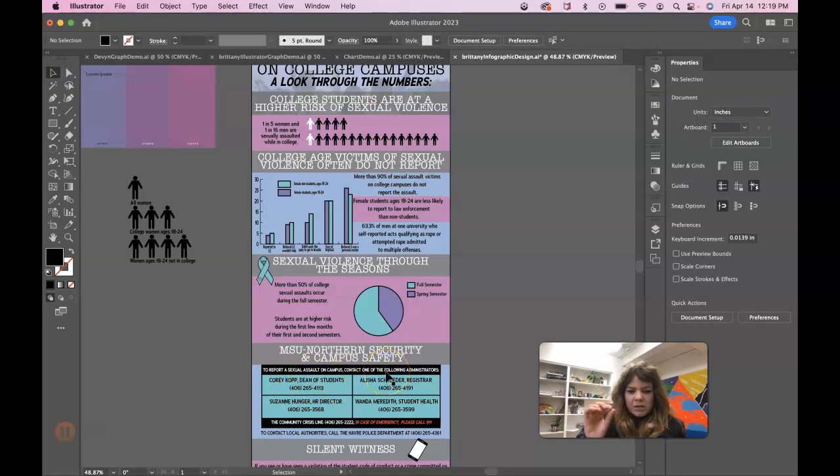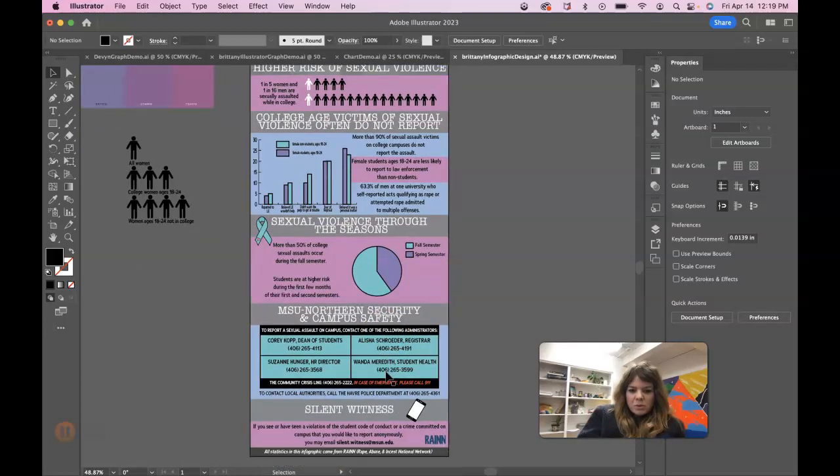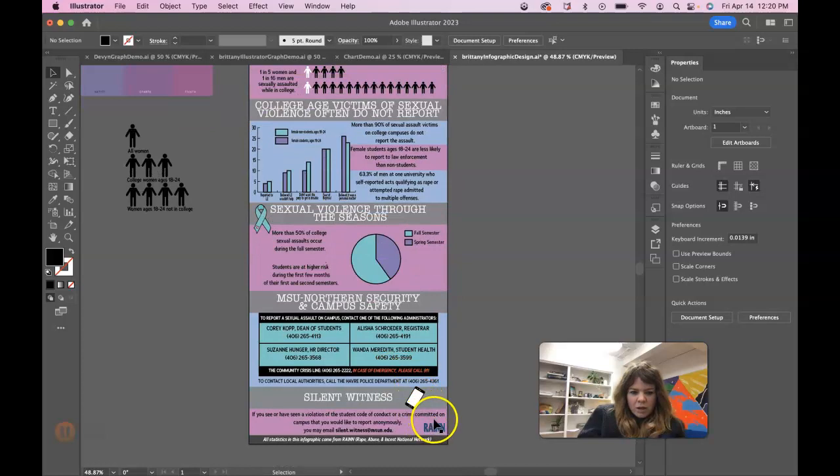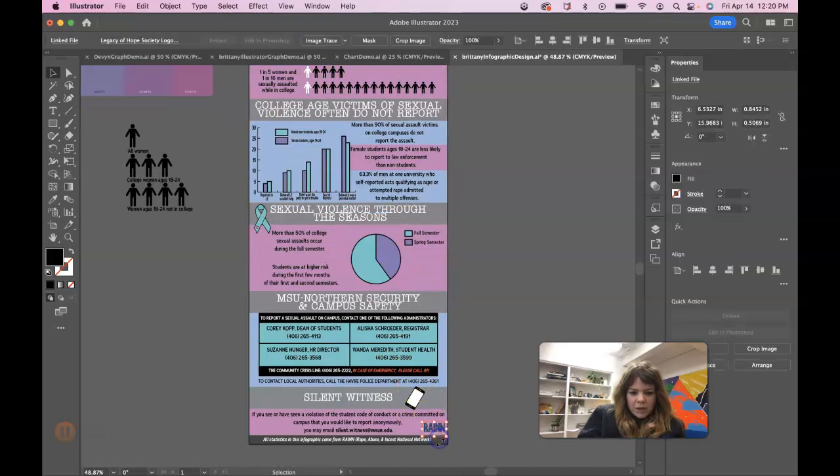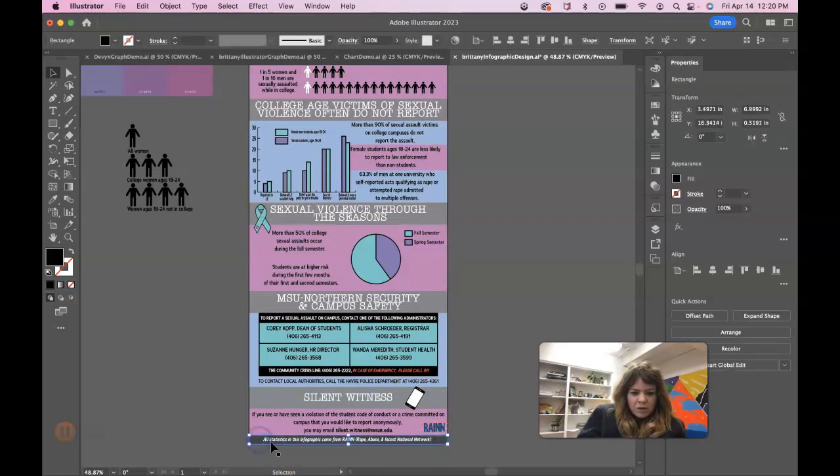Because even the uppercase, all uppercase with lowercase, ends up looking busy. So I would just simplify your fonts all the way around. And then even the header and footer. This is a little too close to the edge, I would say.